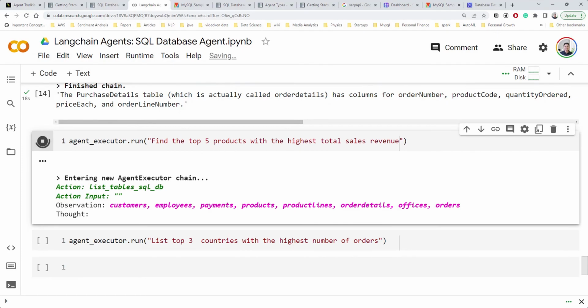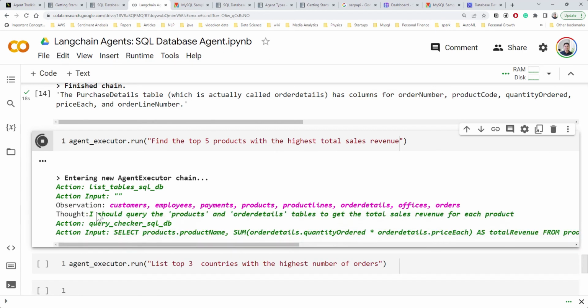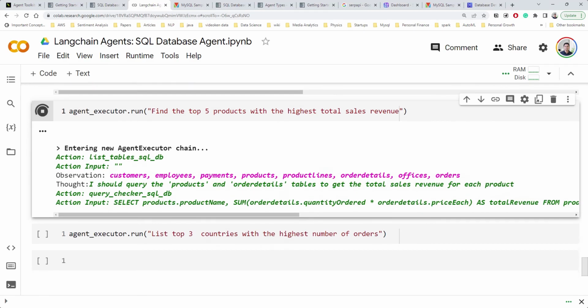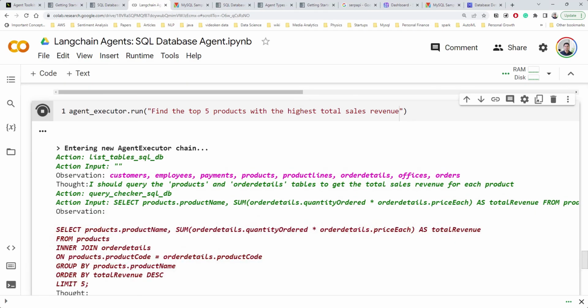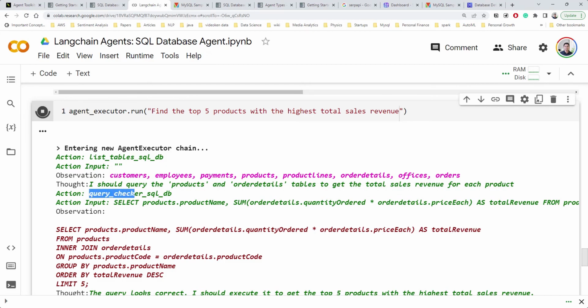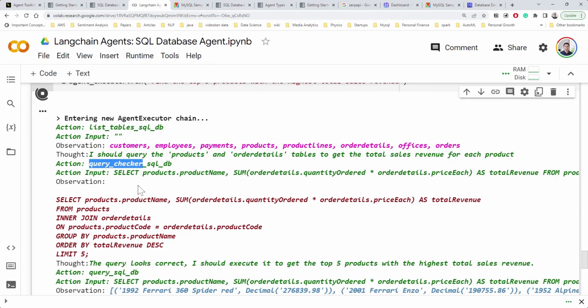And now, once it has the tables, it is still thinking about what to do, you see. Okay, what's its thought process? It says that I should query the products and the order details tables to get the total sales revenue for each product. So it decided on an action called query checker, and then it wrote a query: select product, star, product name.